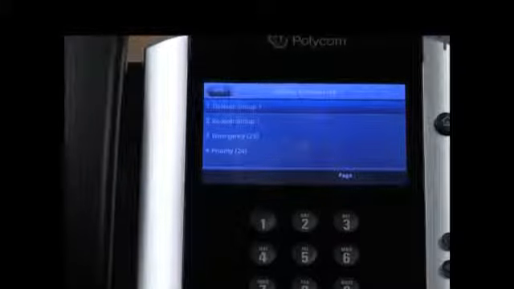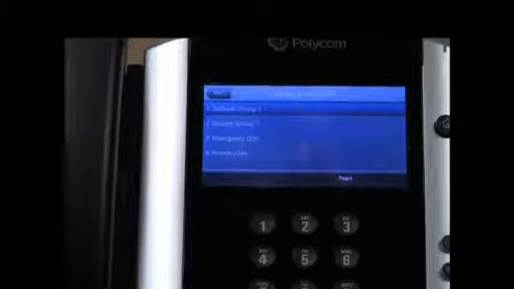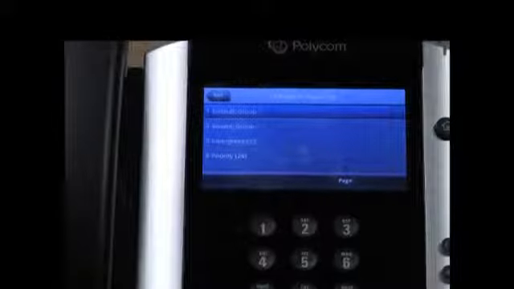The paging capability is very similar. When you select paging from the home view, it allows you to select a very specific group, press page, and start talking. This is a feature that has been requested by many of our partners for a few years, and it is now available on both VVX 500 and 600 and a number of SoundPoint IP products.